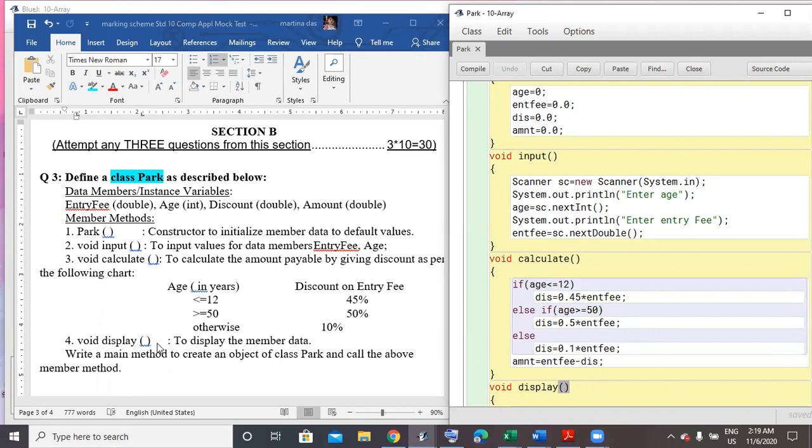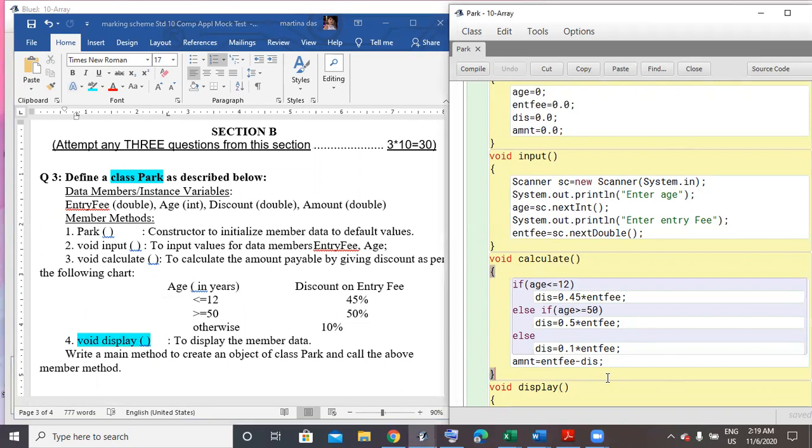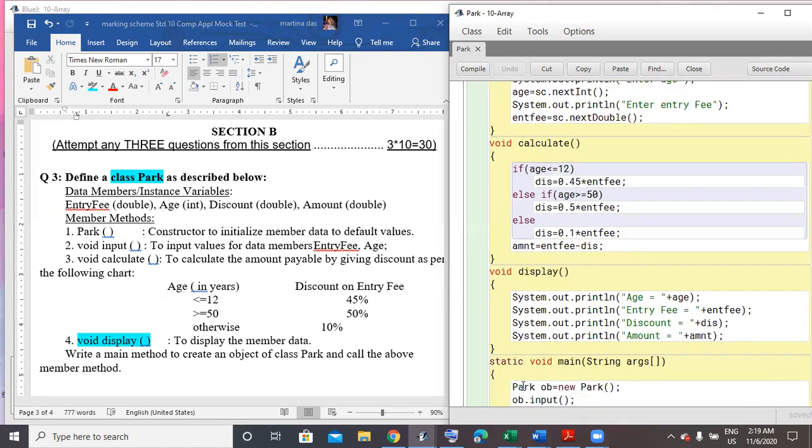Next we come to the display method. Now in the display method, as per the question, my return type is also void, and then I come to my display function. In display, it says to display the member data. The member data are age, discount, amount, and entry fee. So all the four values I'm displaying over here.